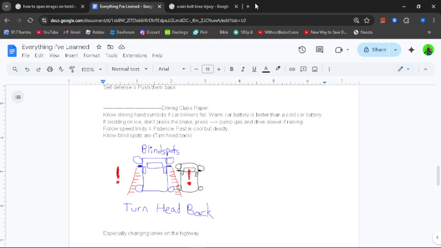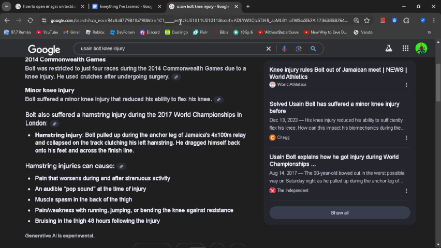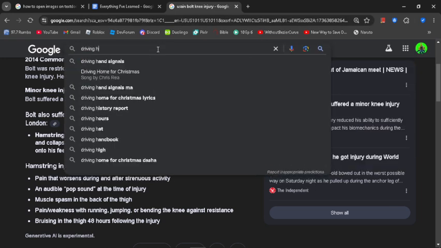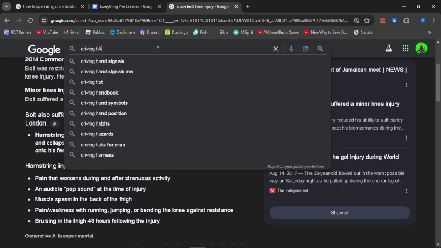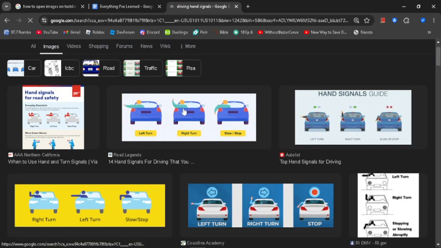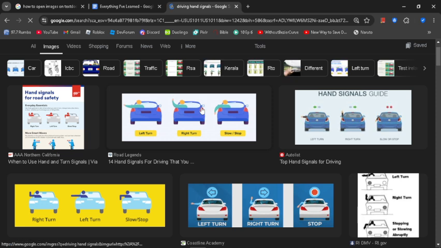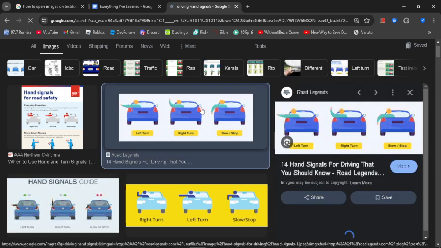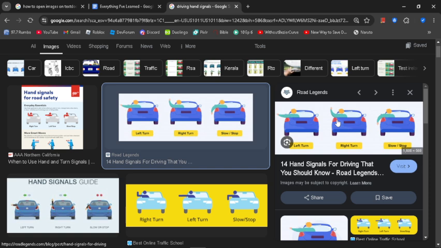You can search up the driving hand symbols. Yeah, let's search it up. Driving hand signals. Left turn, right turn, slow stop. You see, this is it. This is the driving symbols. Right turn, left turn, slow stop. These are the hand symbols.